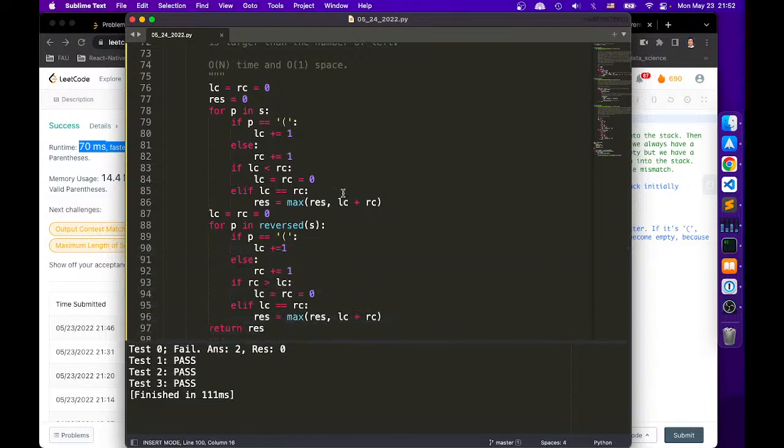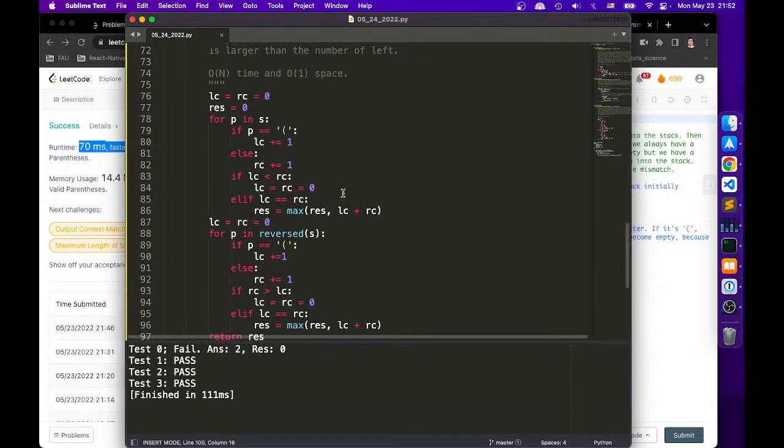For the first one. That goes wrong. This one large, and there we go.